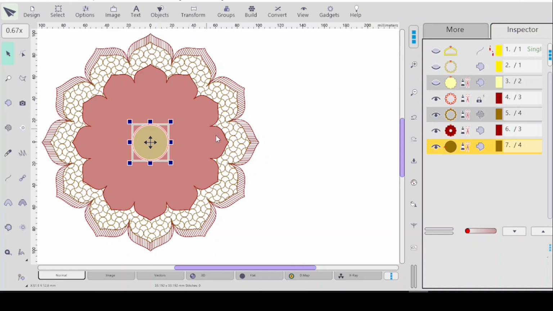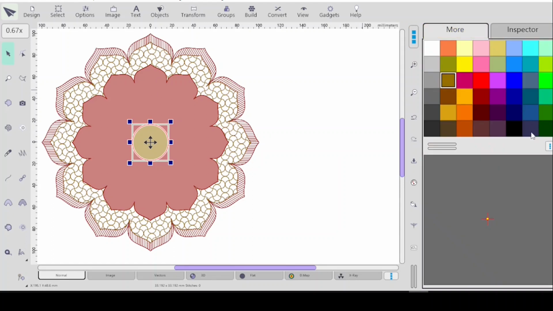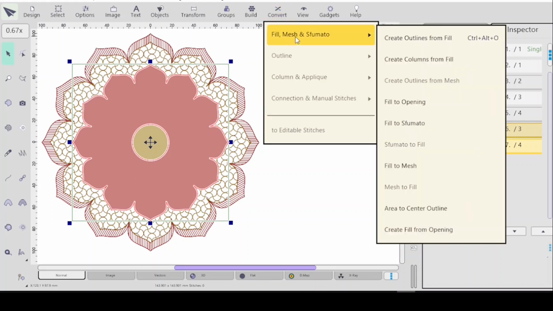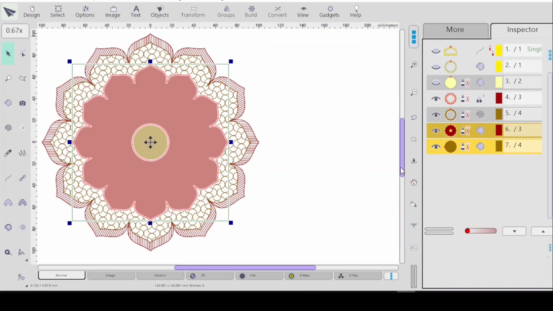I'm going to have an outline, and I think I'll make the outline this dark, kind of a darkish teal blue. So now this one is still a fill, and so is the one below it. We can select them both and convert them both to a mesh because we don't need them as a fill anymore. And we can always go back to converting them to a fill if we need to. So I'll do convert, fill mesh sfumato, fill to mesh.